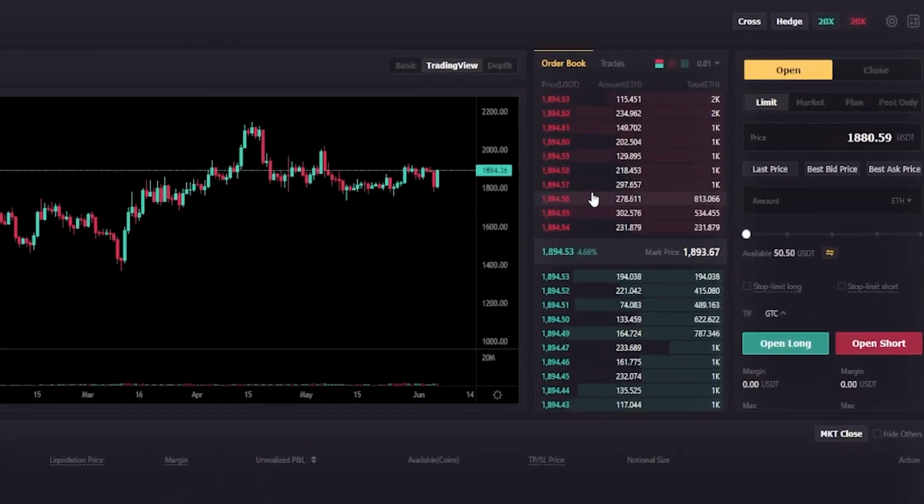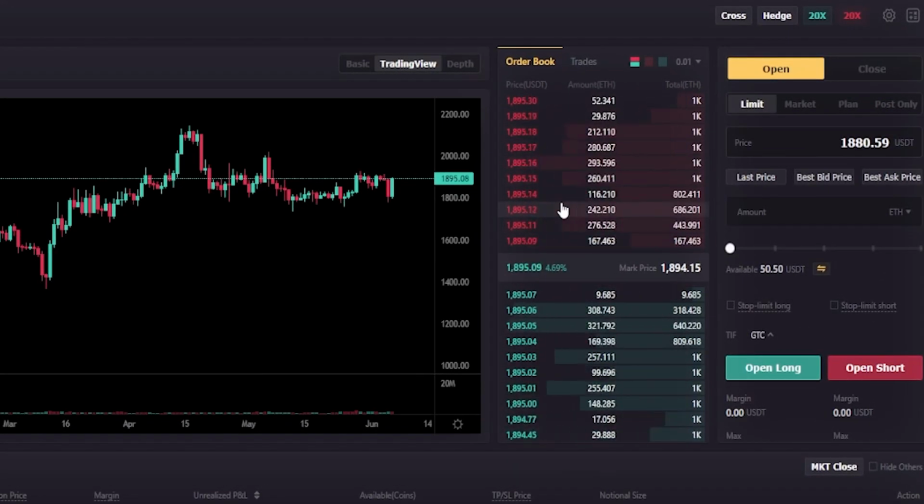Right next to the chart, you'll find your order book. And this is showing us where market participants have placed their long orders, their short orders, or their take profits. On the top side of the order book in red, we have what's known as the asks. These are the price points that market participants have placed their short orders or their take profits for their long positions. Down below in green, we have what's known as the bids. These are the price points that market participants have placed their long orders or their take profits for their shorts.